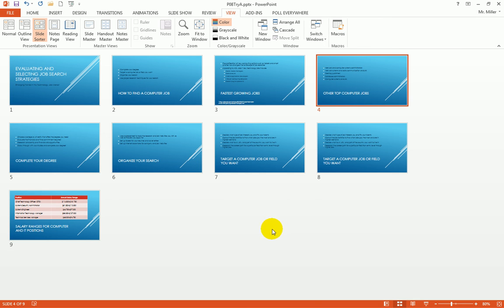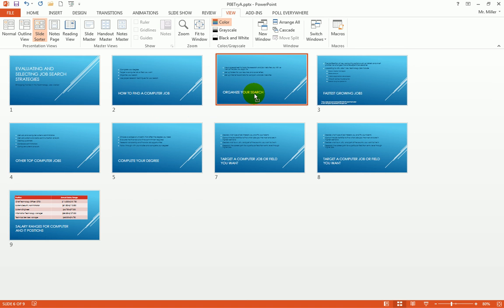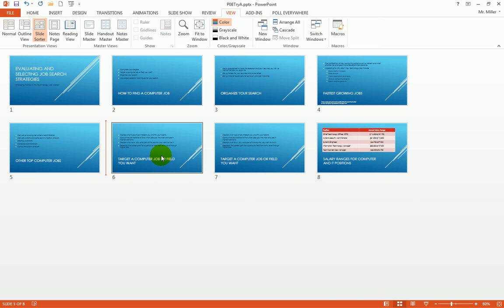Alright, we want to move slide 6 to the number 3 position. So I'm going to point at slide number 6, and I'm going to drag it in between 2 and 3 so that it becomes number 3. Now we are going to take the slide that is currently slide 6 and we're going to delete that slide. Basically, I press the delete key on my keyboard to get rid of that slide.